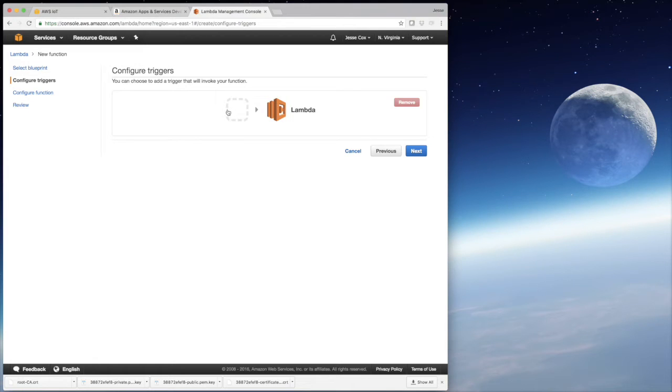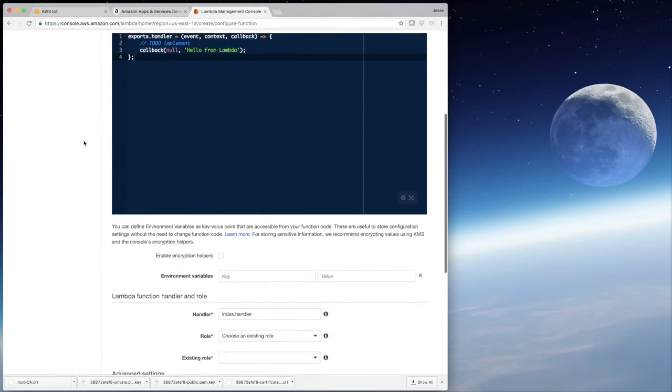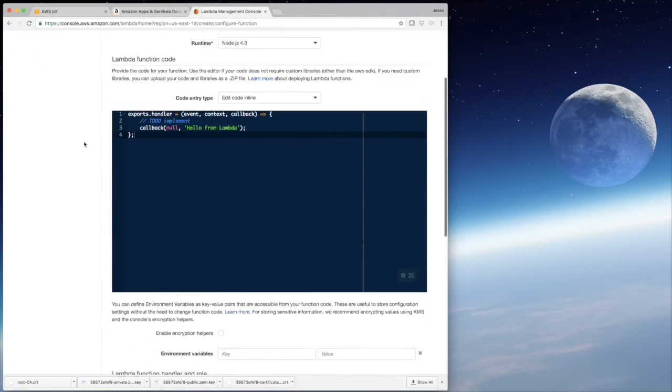And when we get to this, we're going to be able to select a trigger. So you've got a lot of different things you can trigger from this. If you want to trigger from CloudWatch logs or database things, you can do that. However, we're just going to trigger this from the Alexa Skills Kit since we've already created our utterance there. We'll click Next. Now this is our function configuration page.